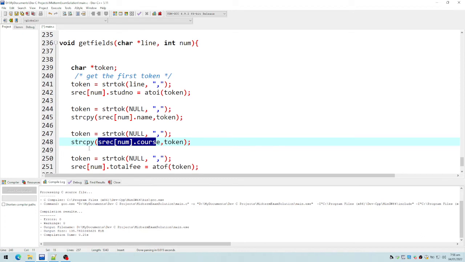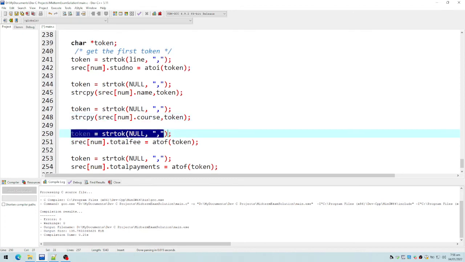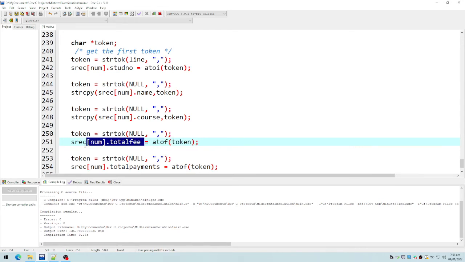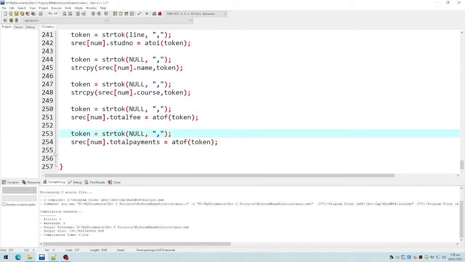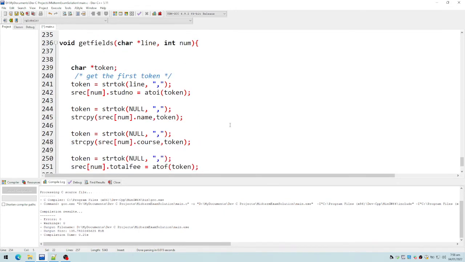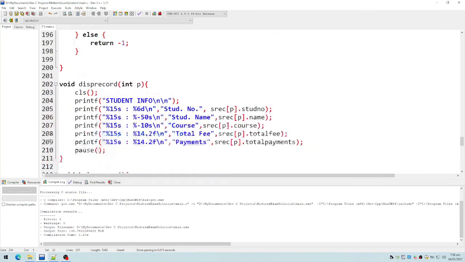So again, using strcpy, then get the next token, and the next token will actually be of a float format. So we convert that array into a float format. So we use atof on the token, and then store it in total fee. Then get the next token. This will be our last token for our record. Convert that again to float, and then we have the total payment. So that is how we get each record. We just use the strtok function. Okay, so that is basically the source code of this program.